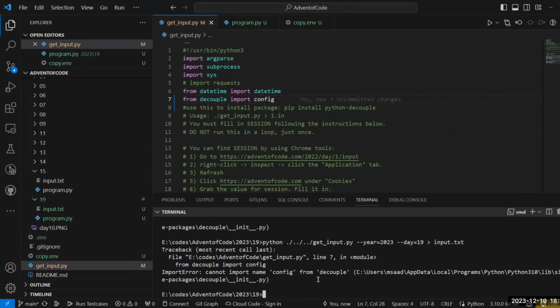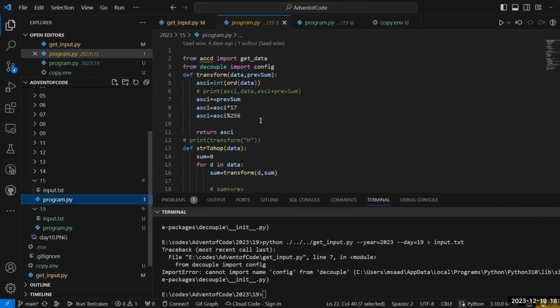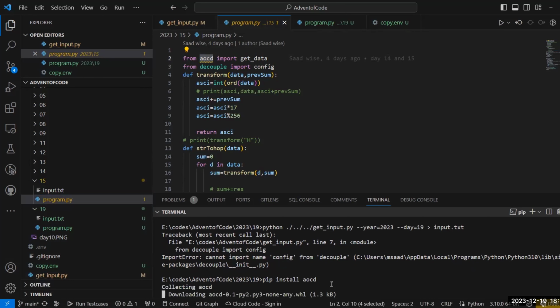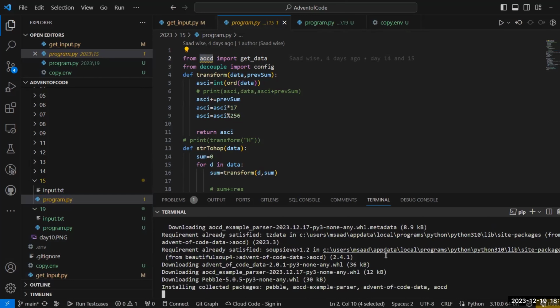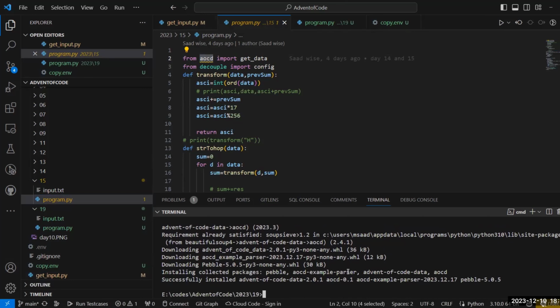Let me try once again. No, it's still not doing it. So one more thing, you can also use the advent of code data library. Install it with pip install advent-of-code-data, or aocd, and enter. It is a good library that you can import.